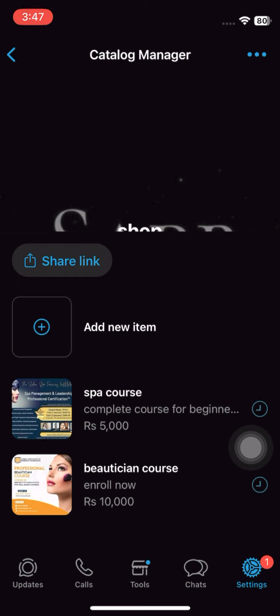So that is how you can add your products to your catalog so that customers will see your products and details under one catalog. That is how you can add products to your business WhatsApp and expand your digital marketing services.